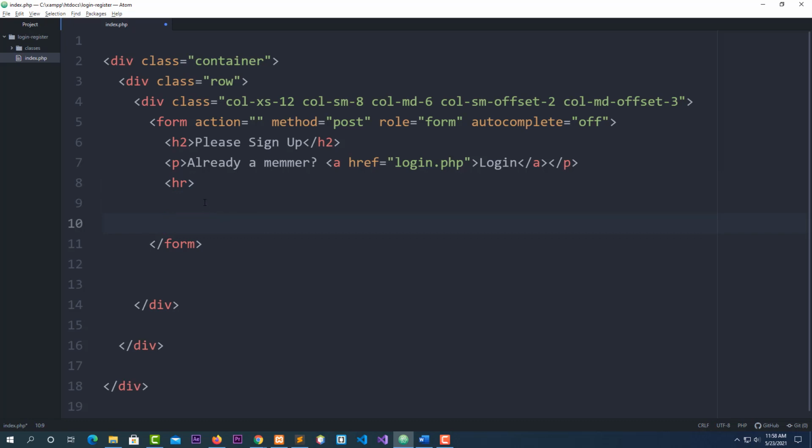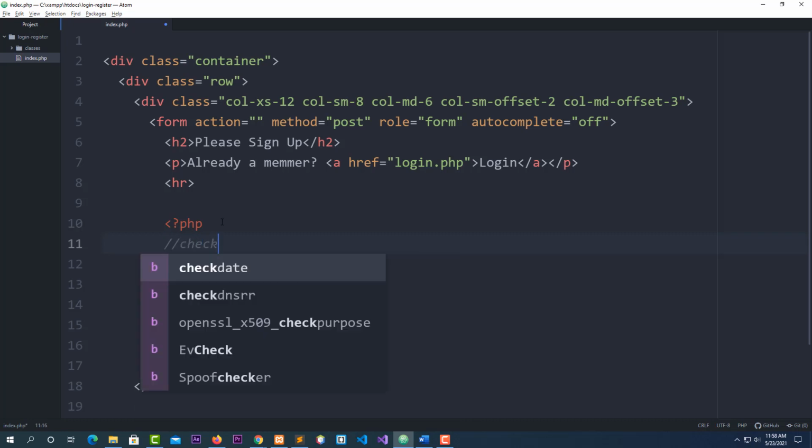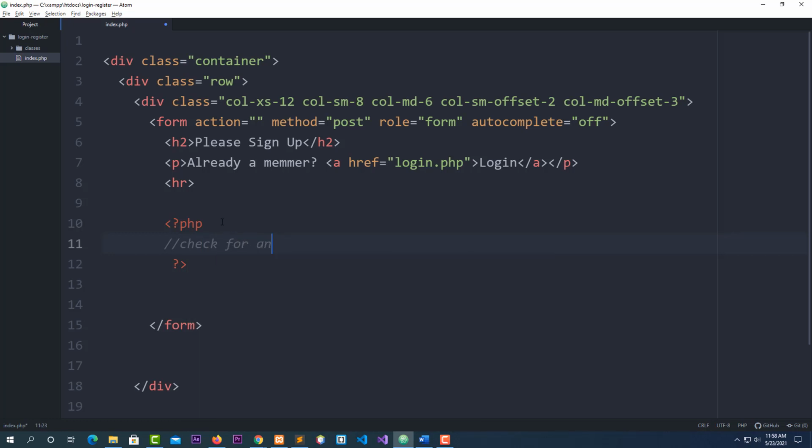Now, I'm going to apply a PHP code. I said PHP. Okay. And inside of this PHP, I'm going to pass the error message straight. Or I can put some notes for you if you want. Check for any error message. Okay. And I'm going to say if isset $error. Okay. And I'm going to put my code here.